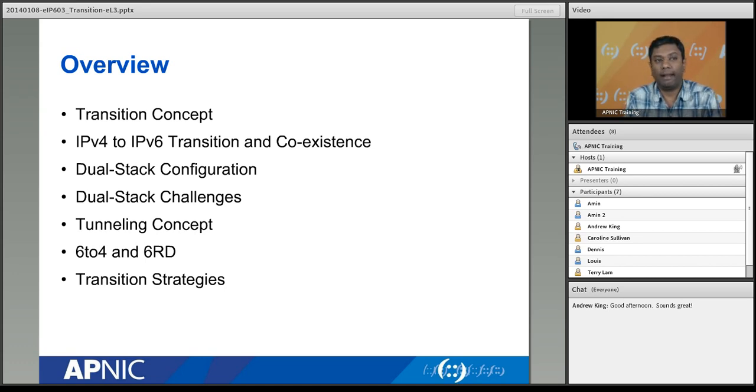Then dual stack. Dual stack is one of the transition techniques that is very popular. Dual stack means our machine can communicate in both languages, both V4 and V6, the way I can speak both French and English. If I can speak both, then I will not have any issue communicating with French speaking people or in an English speaking environment. That's easy for me. So that's what dual stack is, and we'll be discussing it as well.